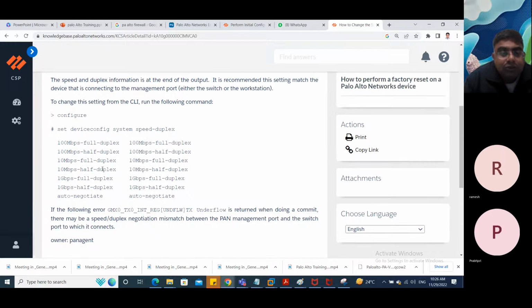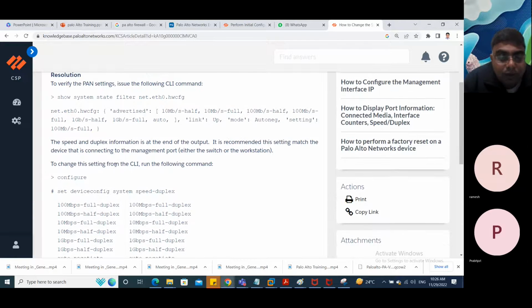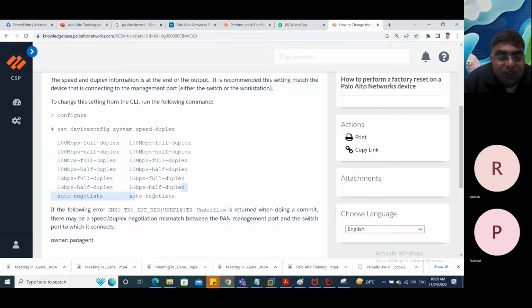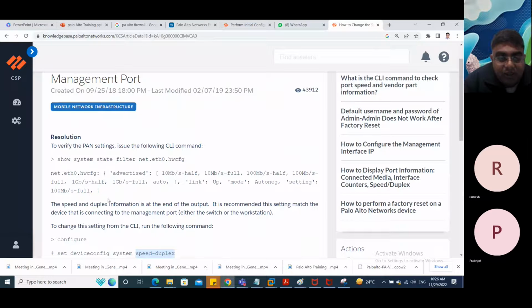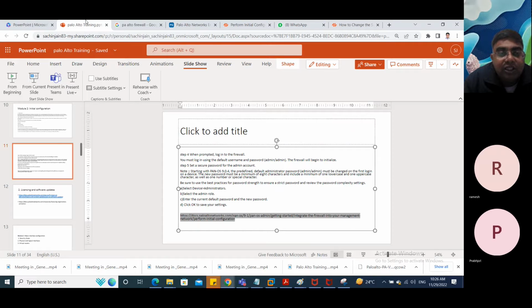If you see this auto negotiate option, you can select whatever speed and duplex. Speed and duplex are the two options available, and it may be possible to have multiple. You can select the speed to auto. What is the meaning of this in networking?